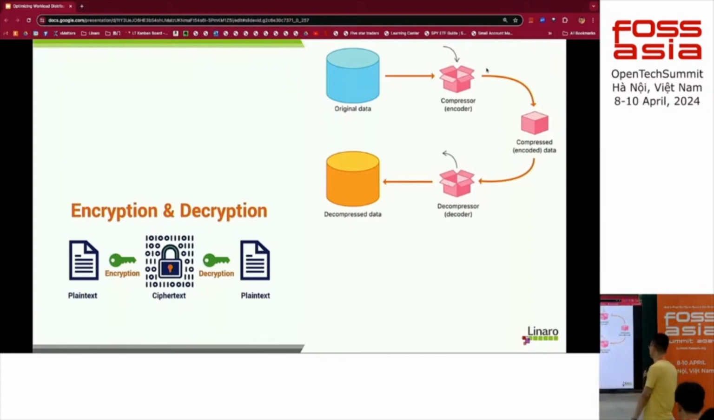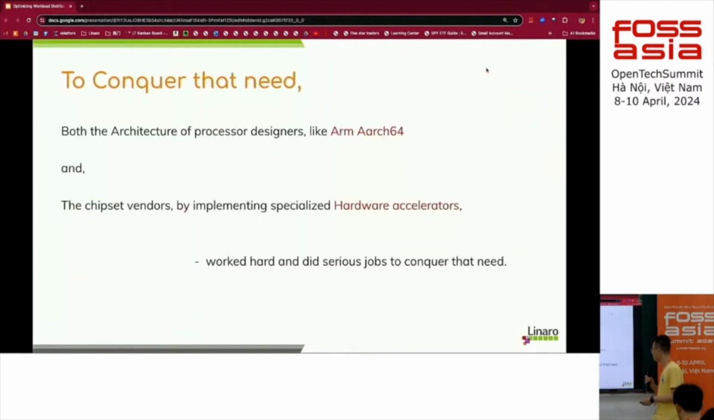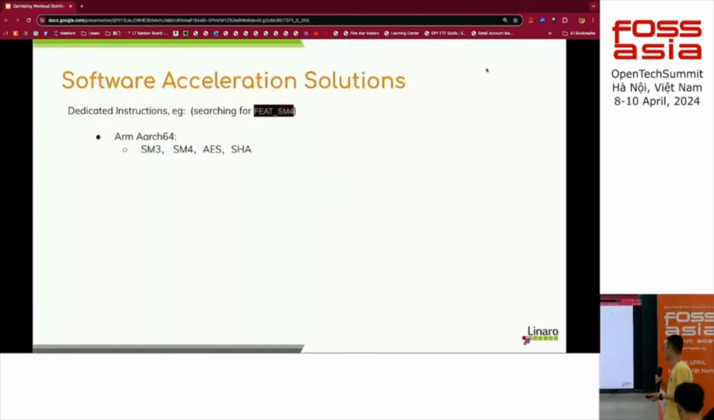The same thing goes for the storage space. We need to compress things, and we need to decompress. To conquer this need, we have two methods, as I mentioned: the CPU processor core method, and the specialized hardware method. Let's first check the ARM solutions.